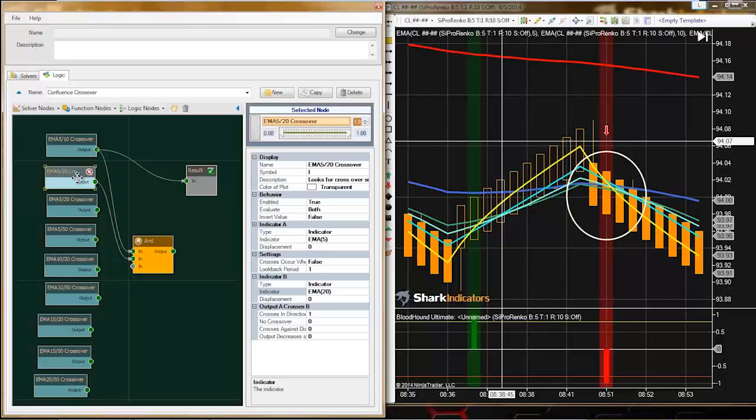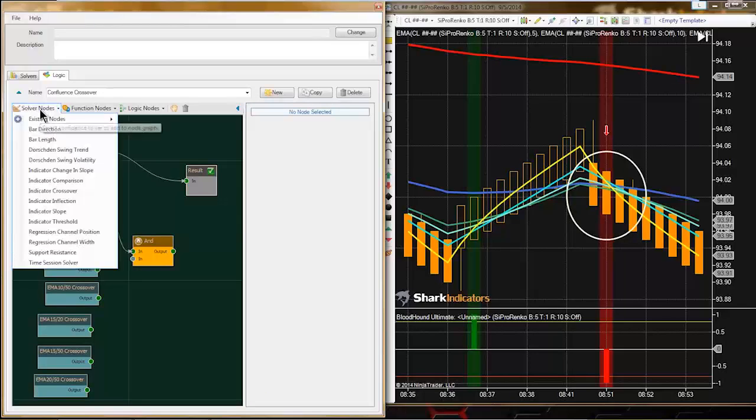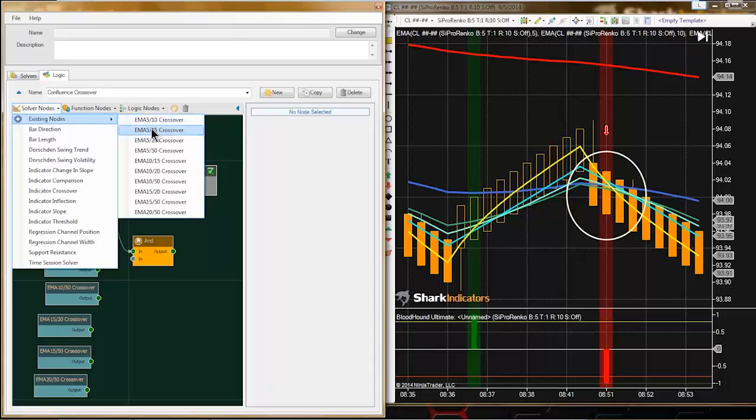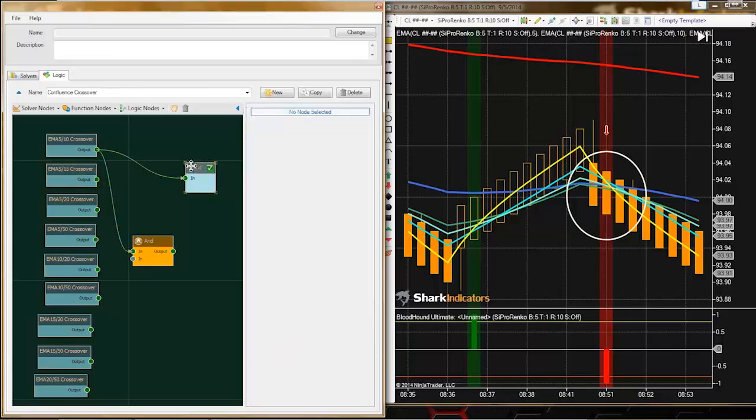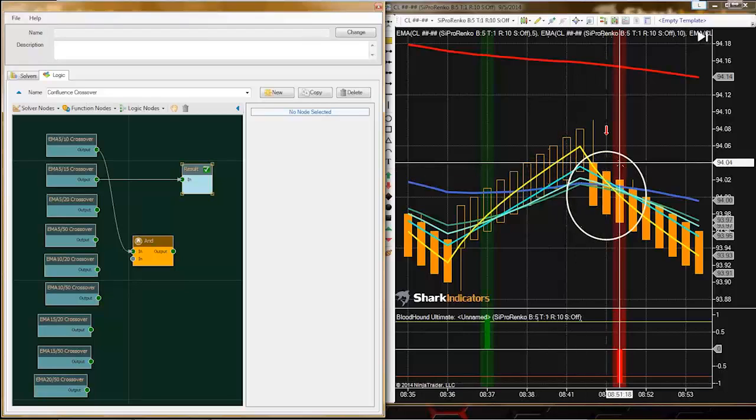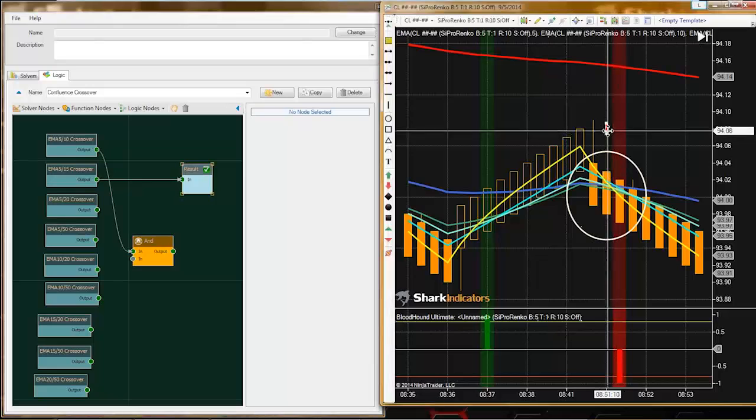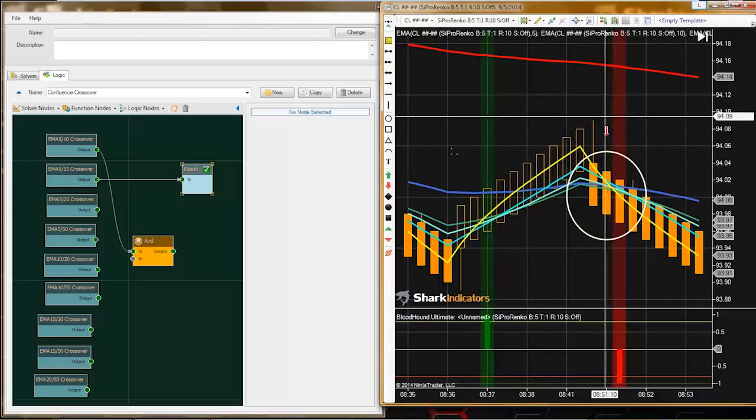So it looks like I added the 5/20 twice. So let me go back and add the 5/15. There we go. All right. So we're looking at the 5/10 right now on the chart. Let's take a look at the 5/15 crossover. And look, you see how the crossover happens one bar afterwards? It's not on the same bar as the 5/10 that I've got marked with my red arrow.